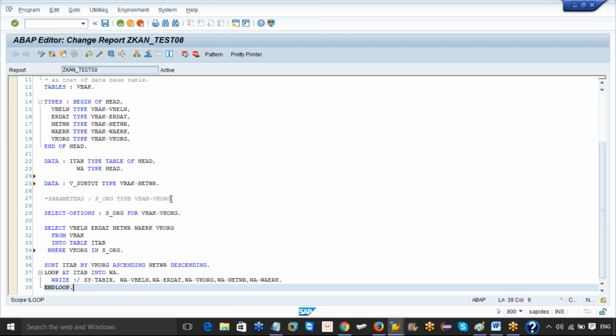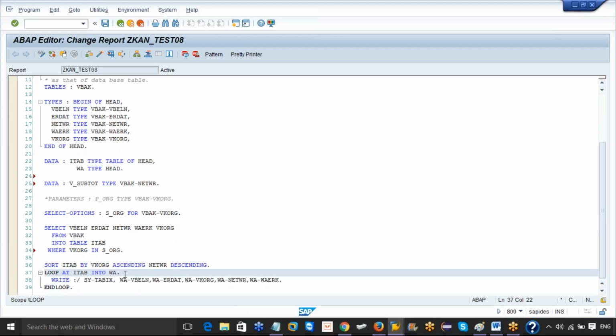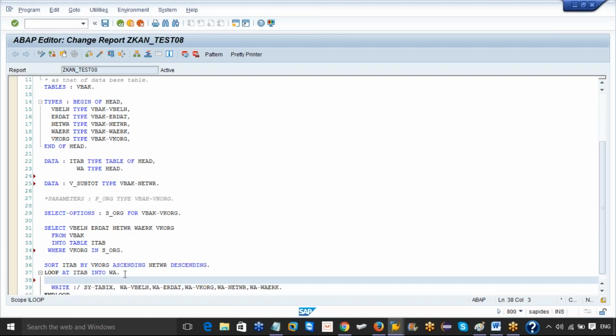So what I'm doing is when I go inside the loop, then I will say v underscore subtot equal to v underscore subtot plus work area hyphen NETWR.